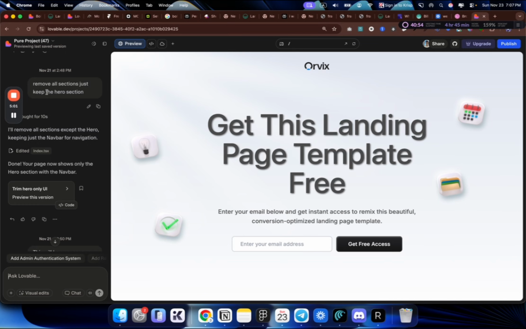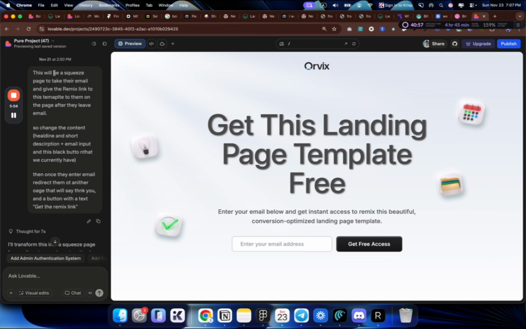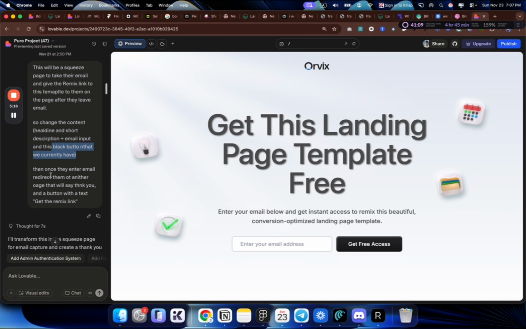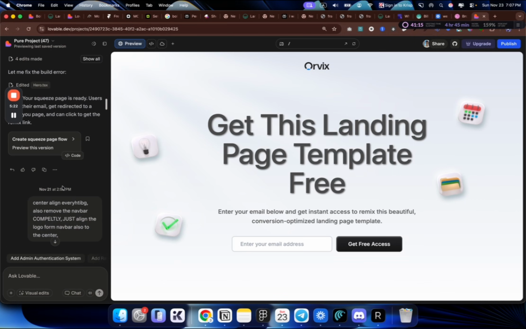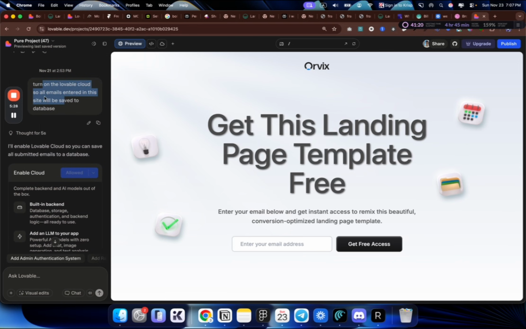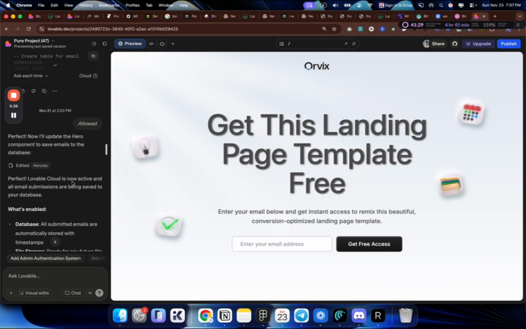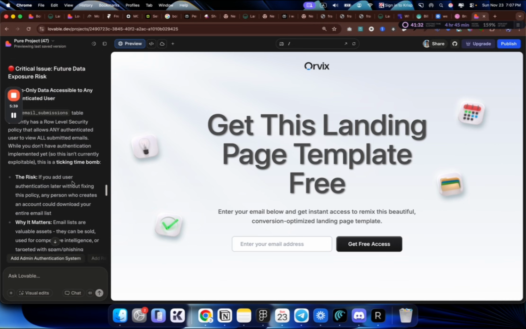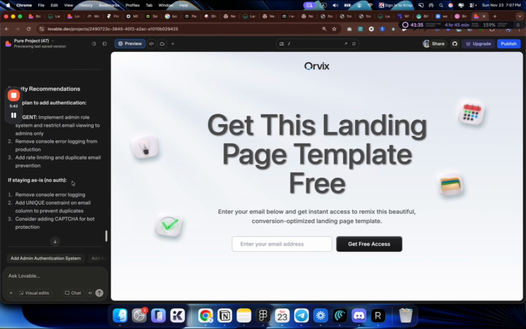So I remixed it, and also I removed all sections. I then said that this will be a squeeze page to take their email and give the remix links to the template to the people who sign up here. So change the content, headline, short description, email, and the black button that we currently have. Then once they enter an email, redirect them to another page that will say thank you and a button with the text remix link. It created that. Then I centered everything. I also added Lovable Cloud to collect all emails. So I didn't have to connect any backend. I didn't have to connect a CRM or something to manage the emails. It created everything. Then I just approved, and it actually fixed all the security issues with the emails.